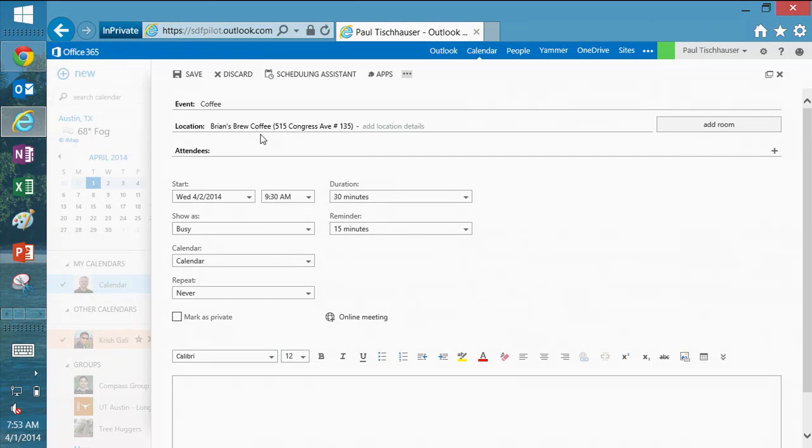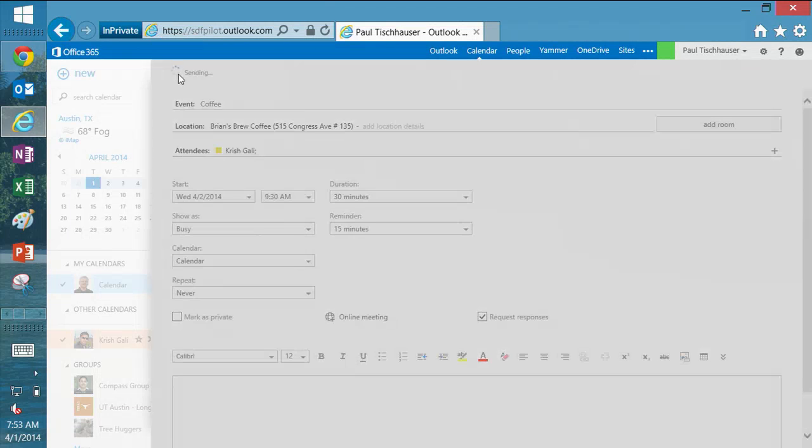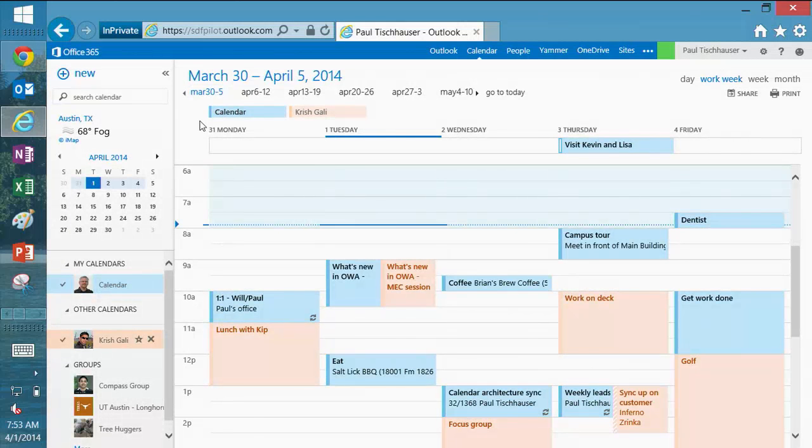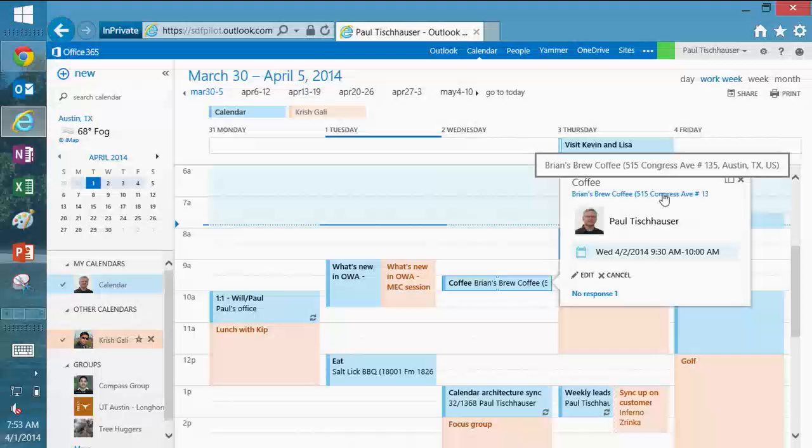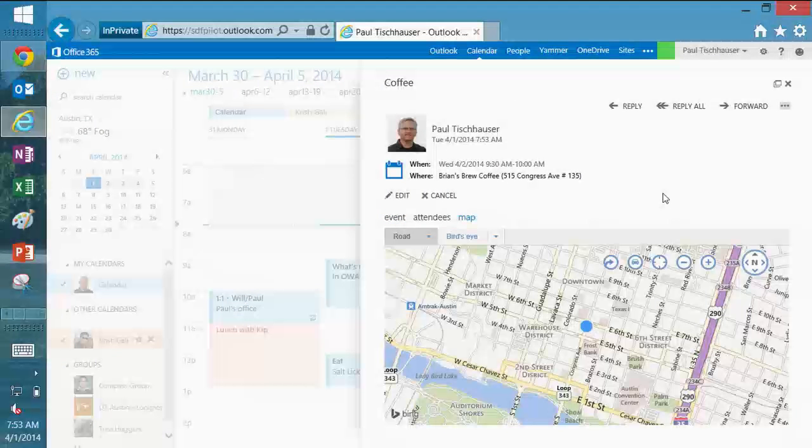I'm going to add Krish. I know he's available because I just saw his calendar, and I'm going to send it. Now, while we're waiting for it to hit Krish's inbox, I'm going to switch to his calendar in a second. That location that I just added and resolved with Bing, if I tap on the peek, I get a map. So I really love that feature in OWA. And I can get that on my phone as well.